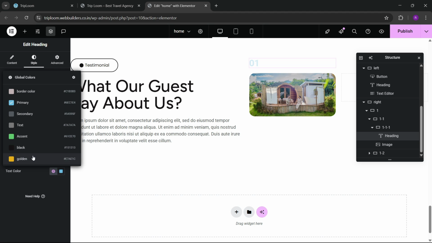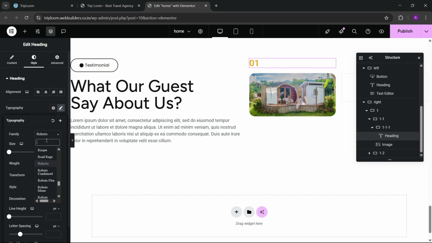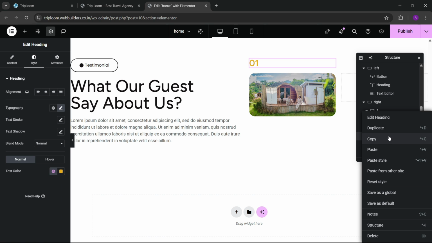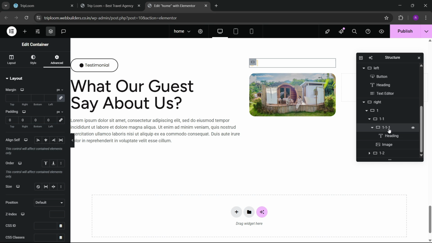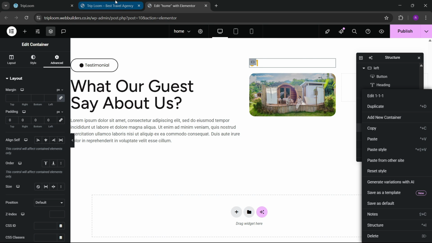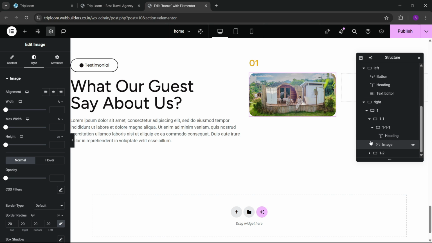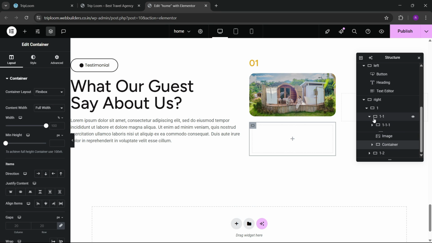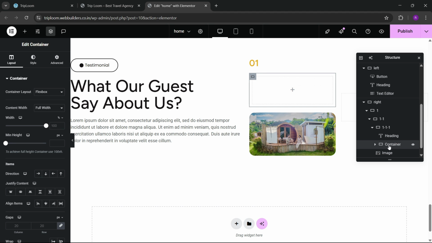Let's go to styles, and here we're gonna add the golden color. Okay, here also we're gonna choose the font. So this is the font which we are using here. Okay, this is the font which we are using, and inside this we're gonna add the new container again. So let's add a new container. Inside this we're gonna add a new container. So this container would come outside of this, but we want to keep this after the heading like this.